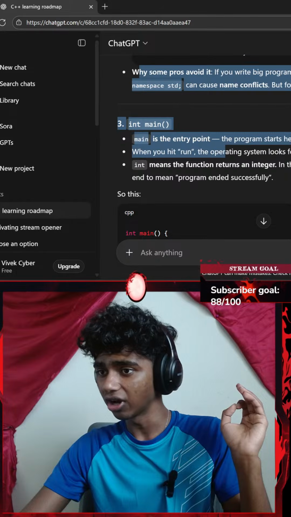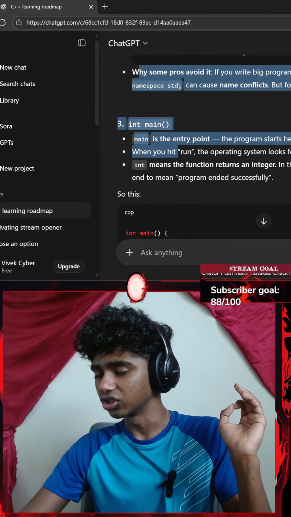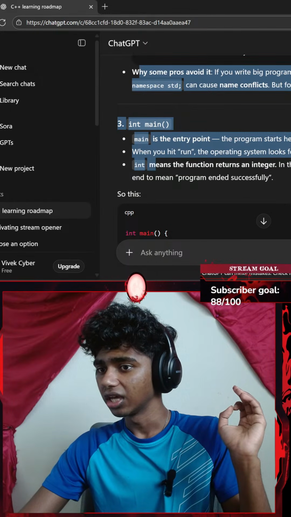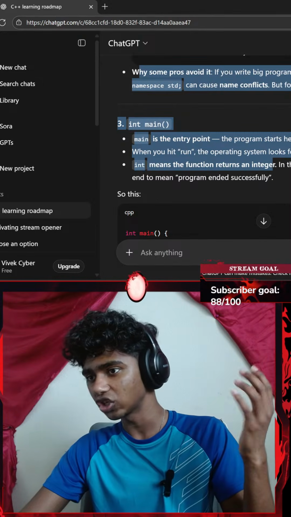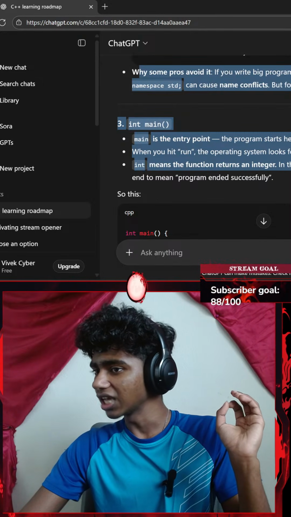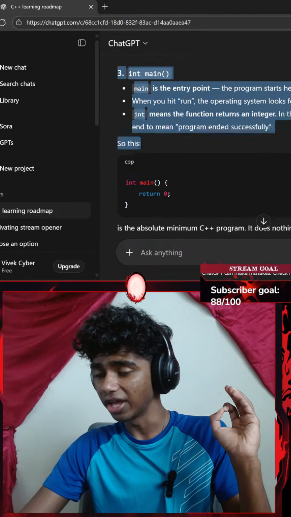When you hit run, the operating system looks for main to begin execution. int means the function returns an integer. In this case, it usually returns 0 at the end to mean the program ended successfully.